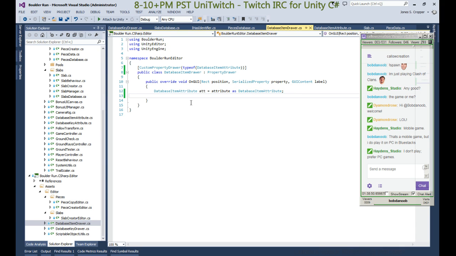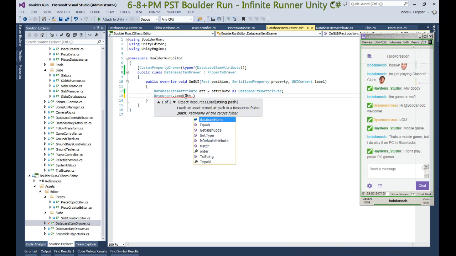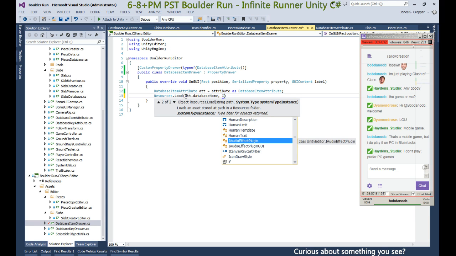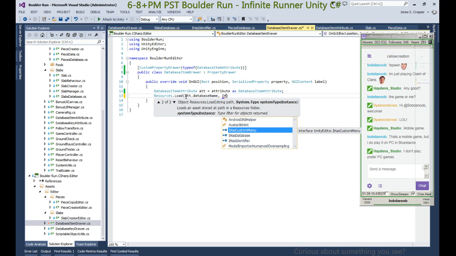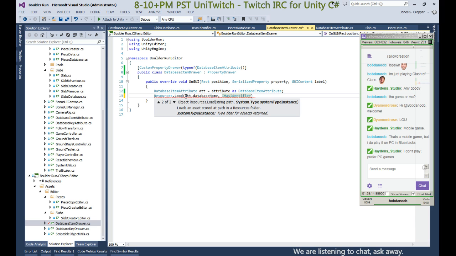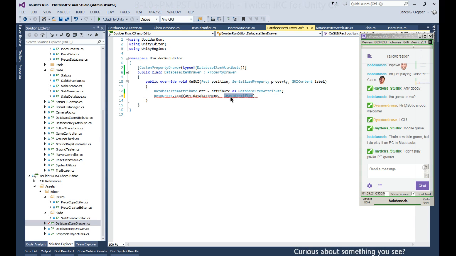Okay, so now we can load the database. So Resources.Load. We give the name and the type. So the type is IHasIdentifier. IHasDatabase. Nope. IHasIdentifier. Let's use this type. It might load, or we can load it as a scriptable object and then convert it. That might be a better option there.